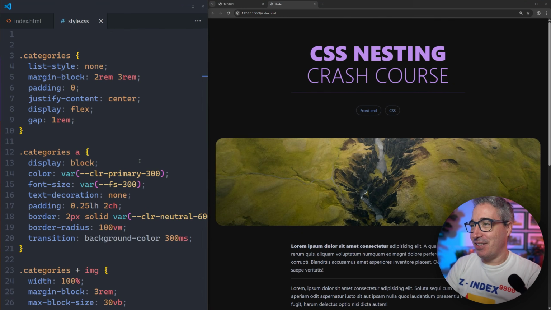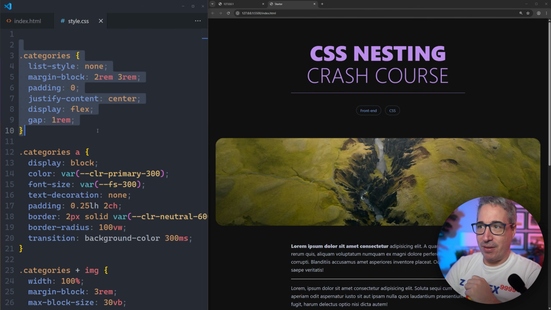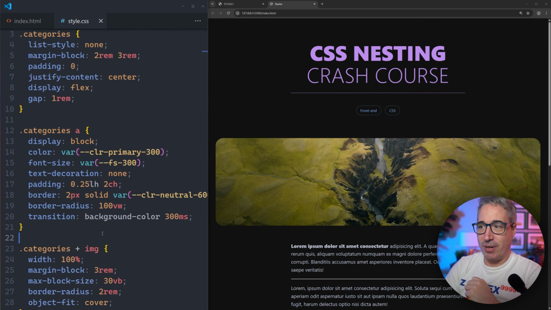But before we get to that, let's cover the absolute basics of it to understand even what CSS nesting is and how it works, and then we'll get into the best use cases for it, at least in my own opinion. So you can see here, I have this category set up with a categories A to select the links that are in my categories.